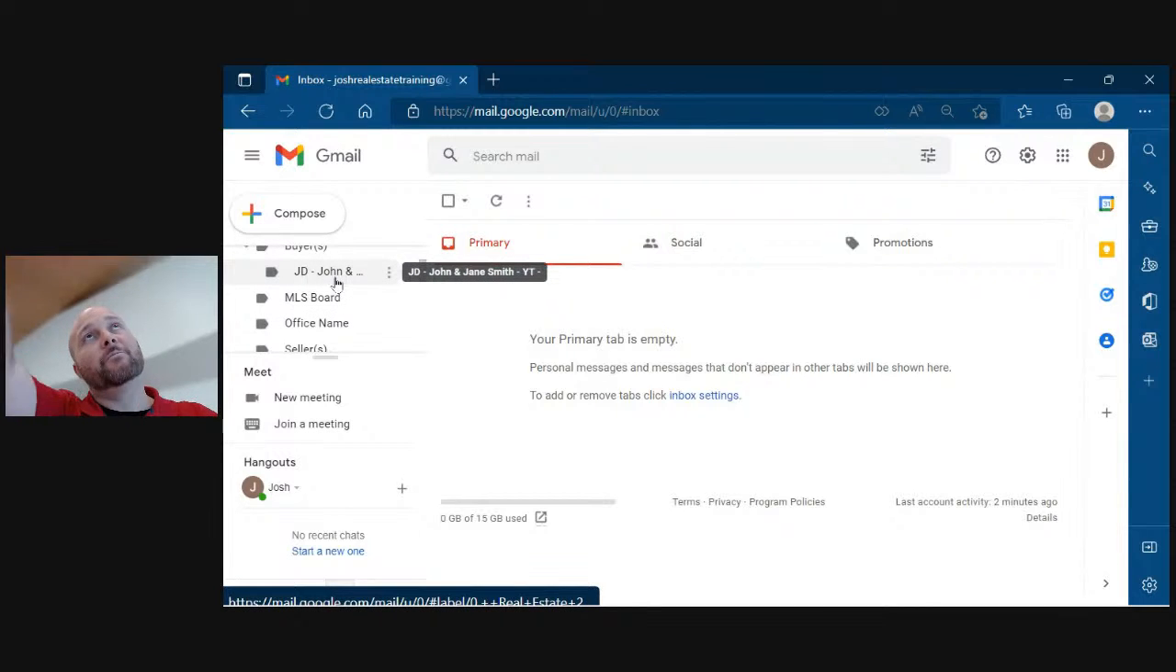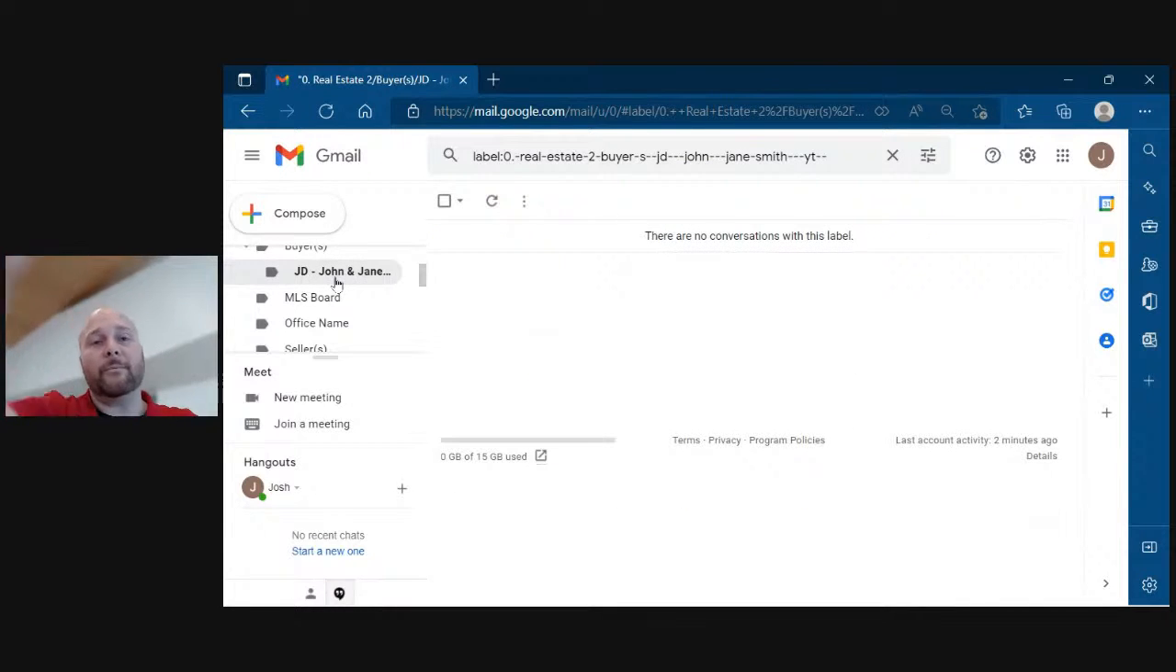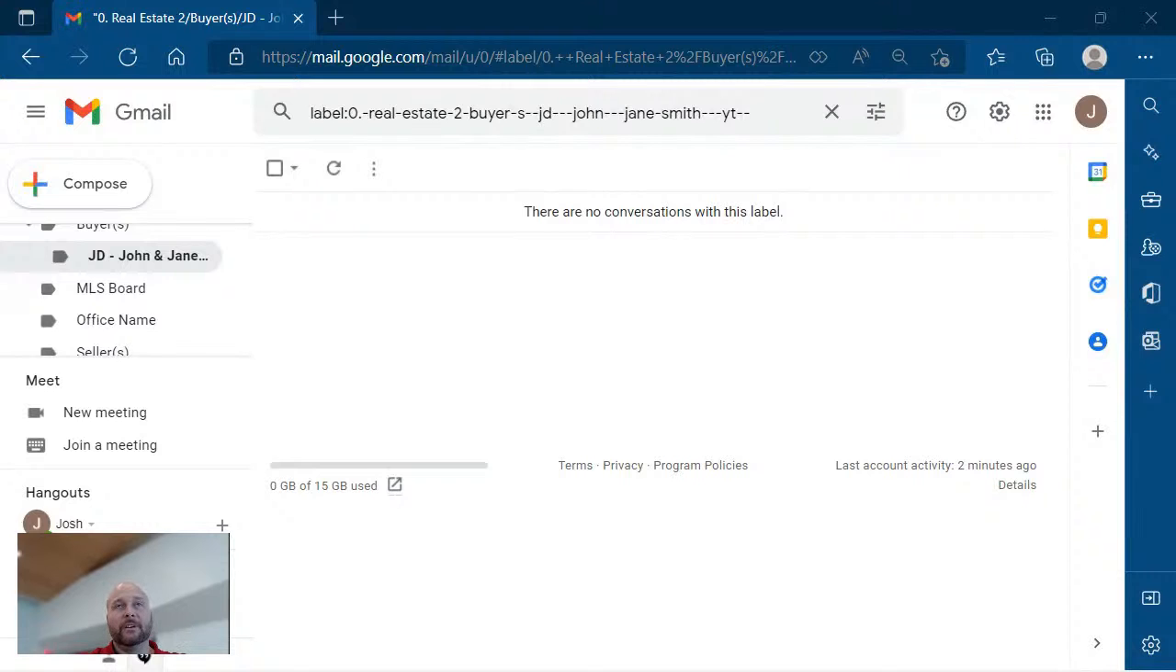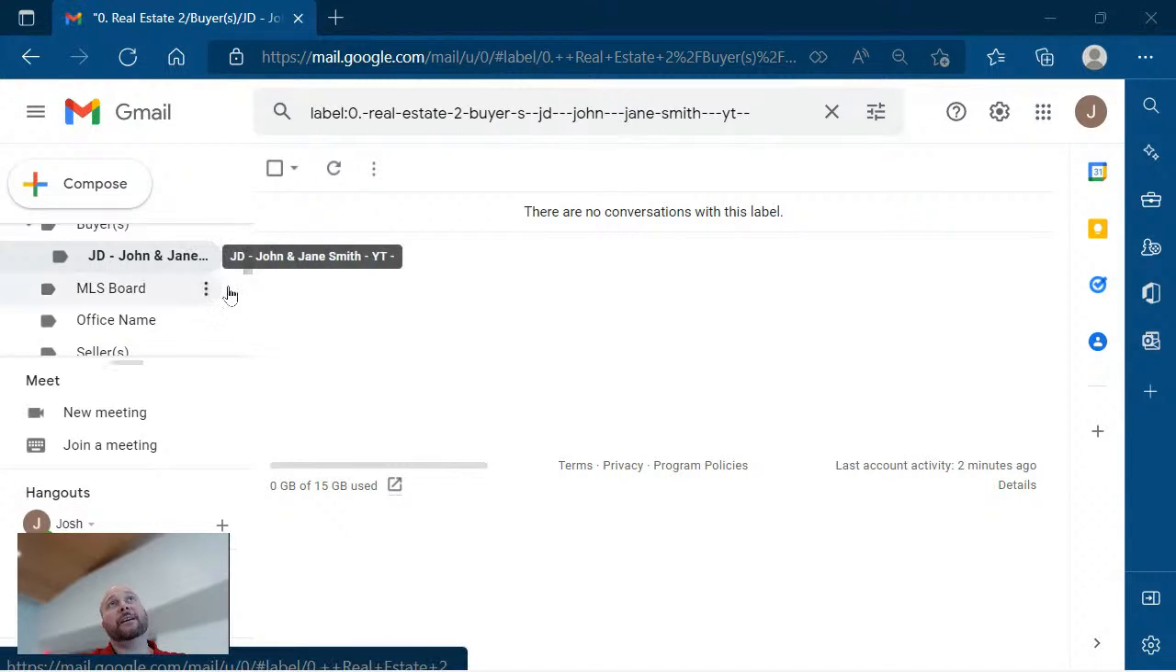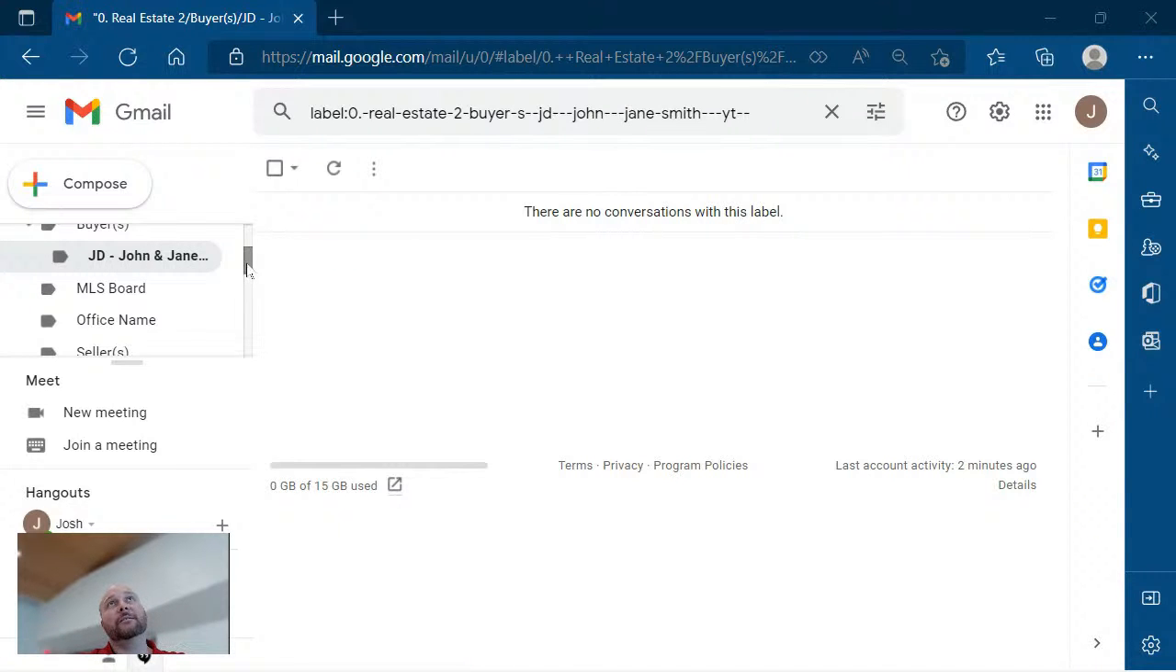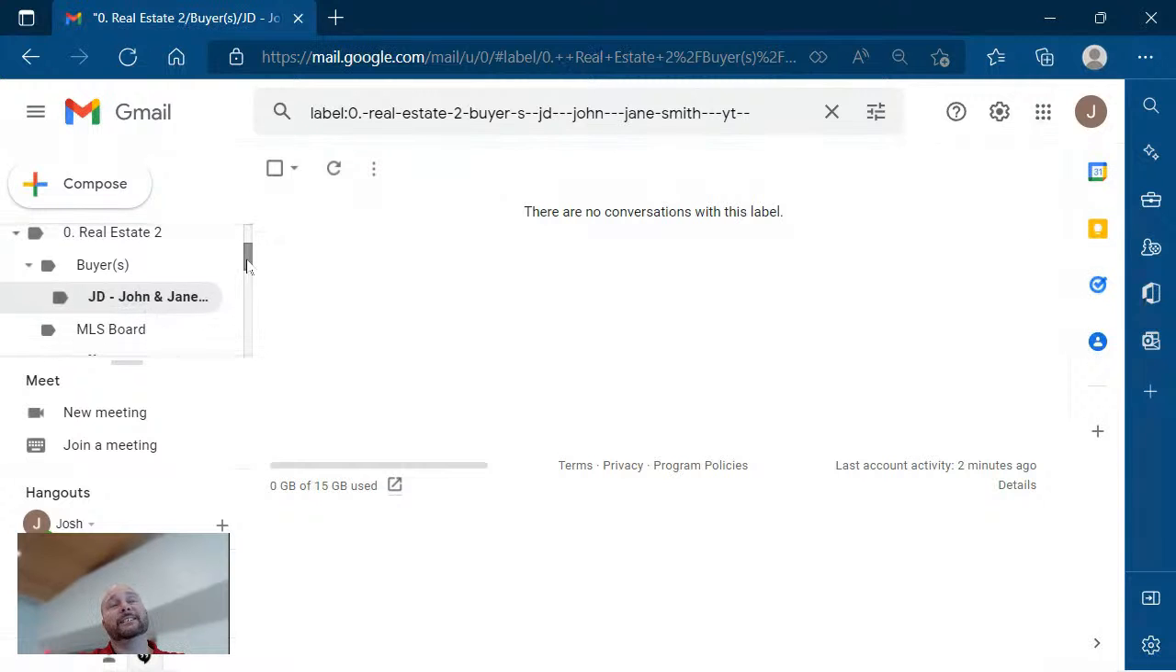The giant board, you guys online can't see the giant board that I'm looking at, but it's massive. It's way up here. So right here on my left bar, I have these buyers. Let me make this a little bigger for you. I have these buyers, that label underneath the buyer label, and the buyer label is underneath the real estate label. So do you see how that works? Are you starting to see how this is going to help you keep your emails more organized?